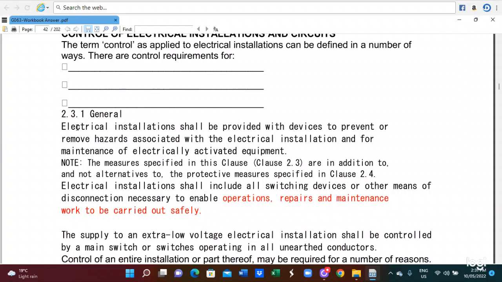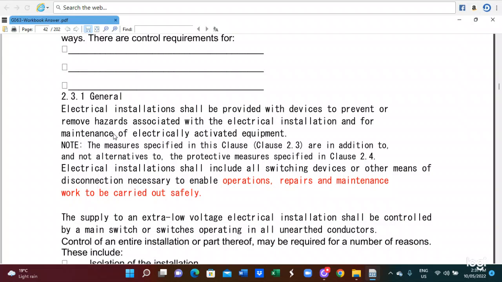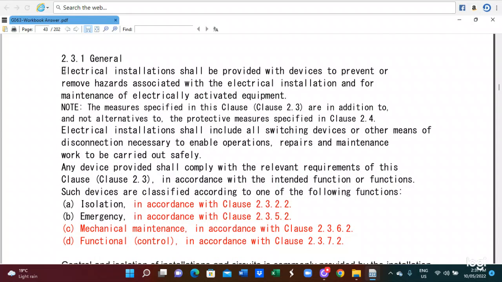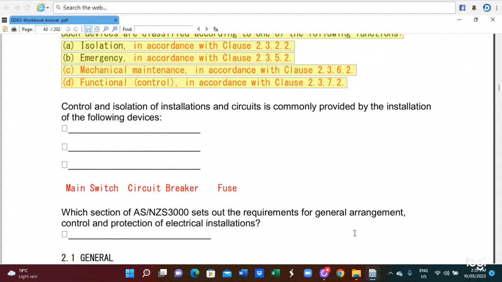So and also we have to read through 2/3/1 of the year 3000. Electrical installation shall be provided with devices to prevent all the hazards associated with the electrical installation and for the maintenance of electrically activated equipment. So those things you have to read in 2/3/1 of the year 3000.